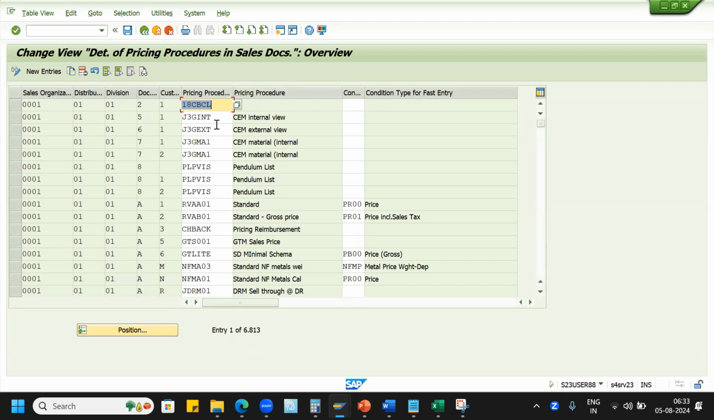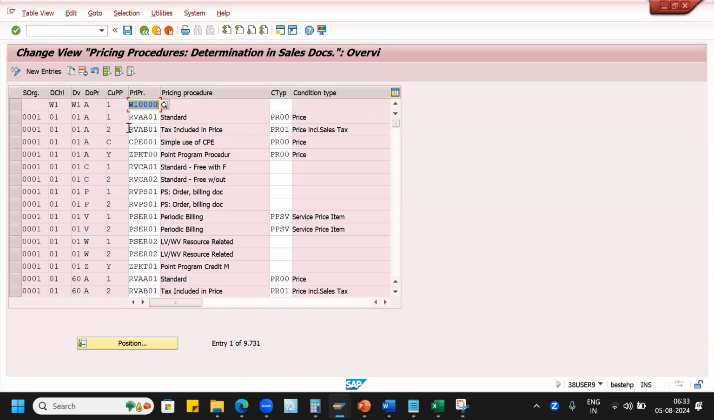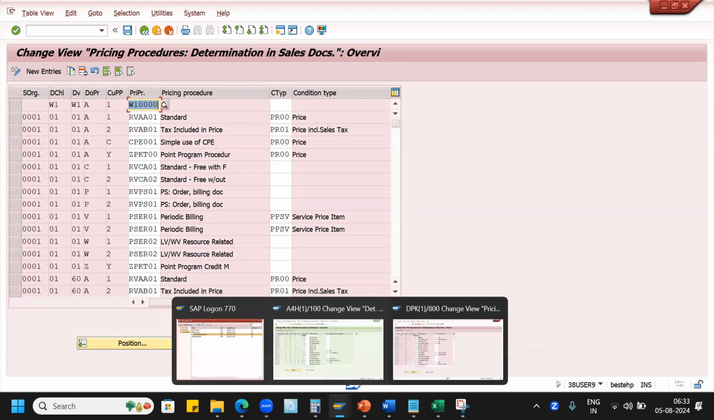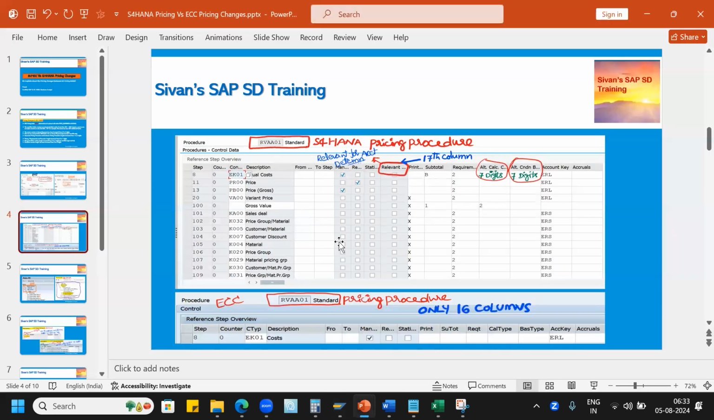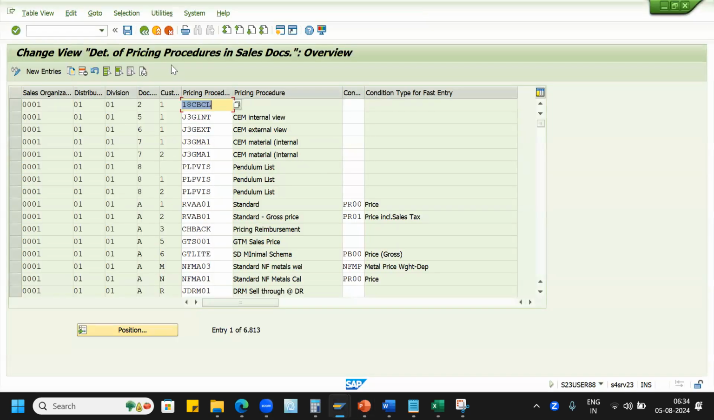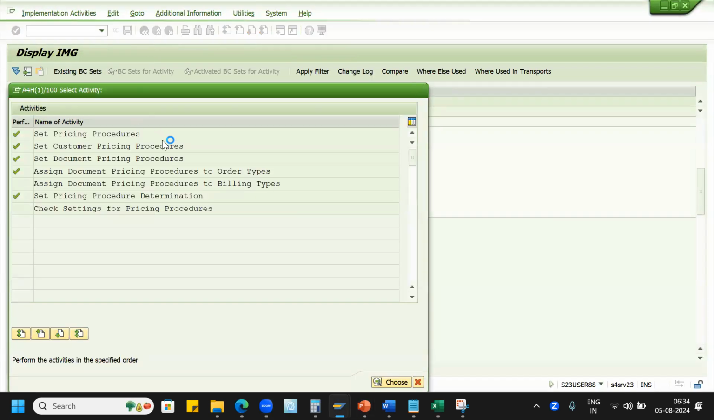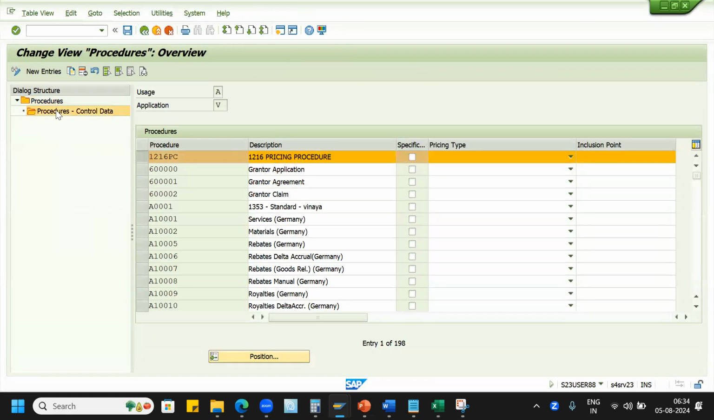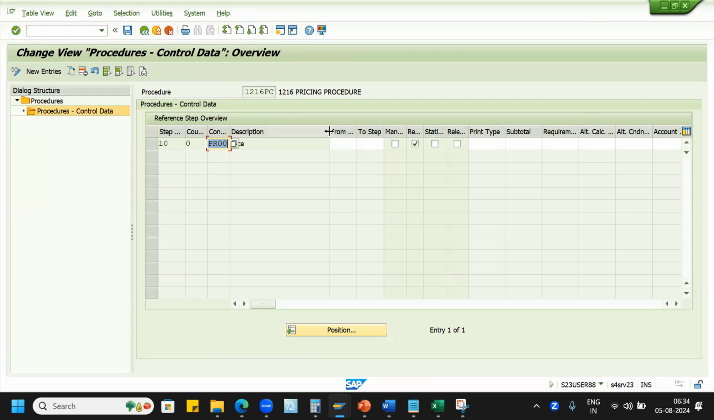Here you have your pricing procedure, sales organization, distribution channel, division, document pricing procedure, customer pricing procedure, and pricing procedure. You can also specify your condition type over here. These are all the changes between ECC and S4HANA pricing procedures, how it looks. Here it is now 18 columns, one more column included, that is access level. So this is the one, access levels.